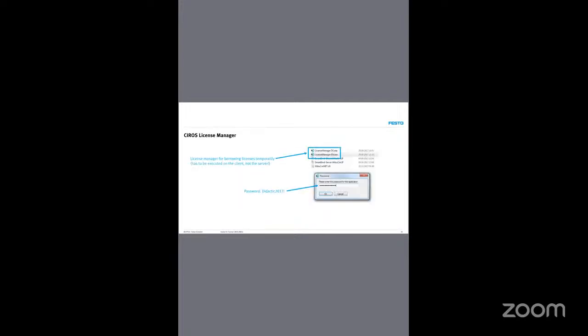Then Ciros license manager. So license borrow. So normally we will get license from the license server, right? But sometimes we need to take the laptop outside. There is no network, right? So offline we have to do the job, right? So at that time we have to copy the license to the computer. This is what is called a borrow license.